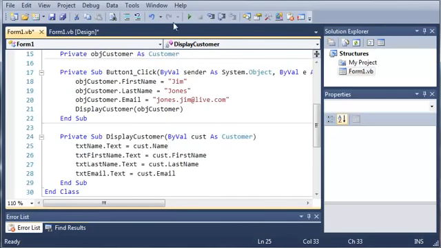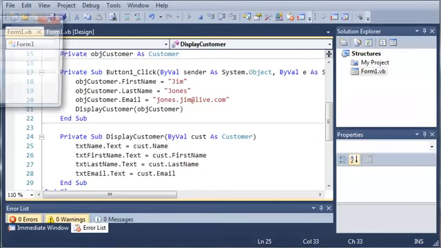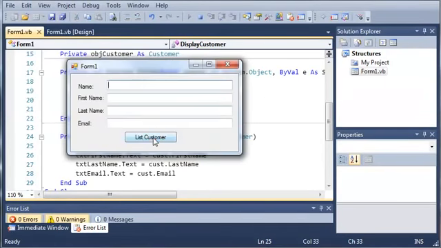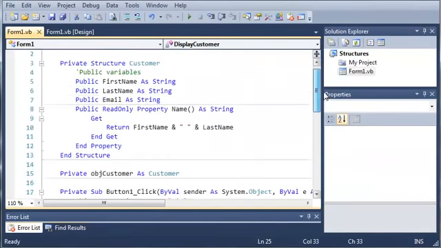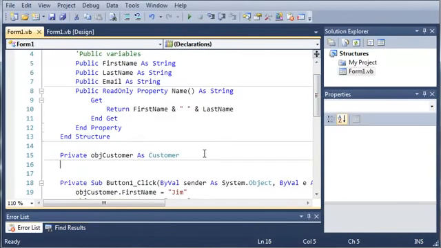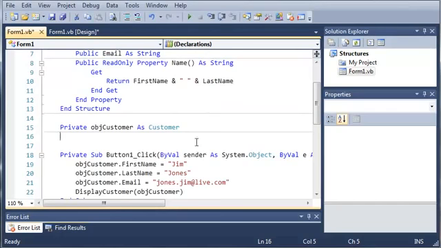So now let's go up here and we will run this, and if we type list customer, we get Jim Jones, first name is Jim, last name is Jones, and we've got the email jones.jim@live.com. So now let's go ahead and I'll just show you that we can create more than one customer.